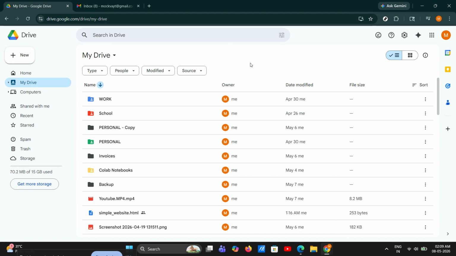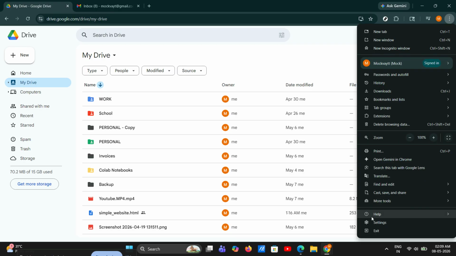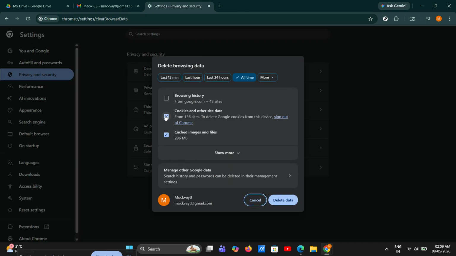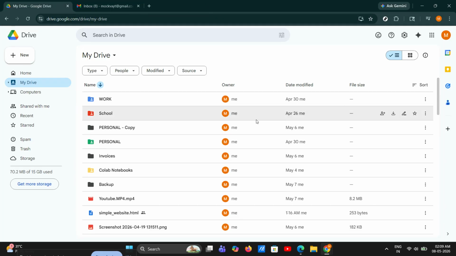Now let's clear your browser cache and cookies, because old stored data can sometimes cause Drive to malfunction. If you're using Google Chrome, open the menu, go to Settings, then click Privacy and Security. From there, choose Clear Browsing Data. Make sure to clear cookies and cached images and files. Once that's done, restart your browser and go back to Google Drive. This step often fixes loading issues caused by corrupted browser data.